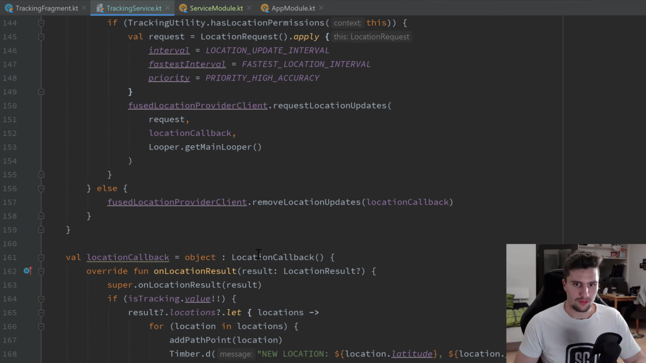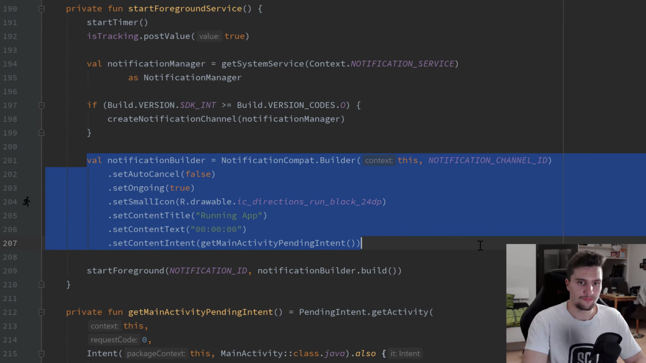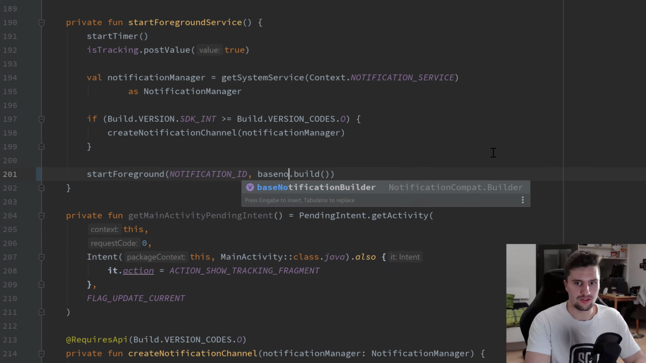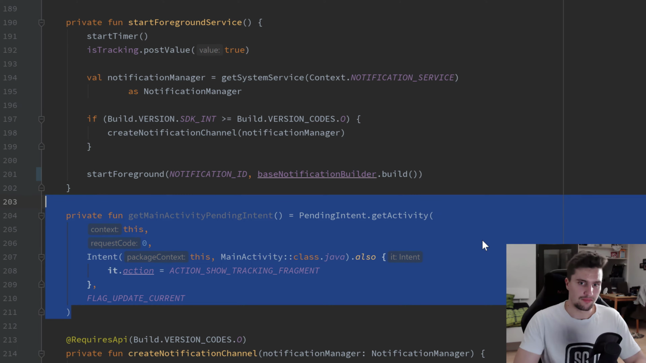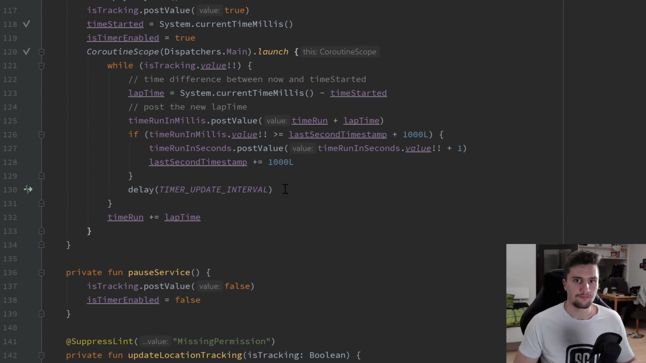We can remove the stuff we have down here because we don't need that notification builder anymore. Instead, we can pass our base notification builder here, and we can also remove that getMainActivityPendingIntent function because we inject that into our base notification builder, so that is already contained in that.